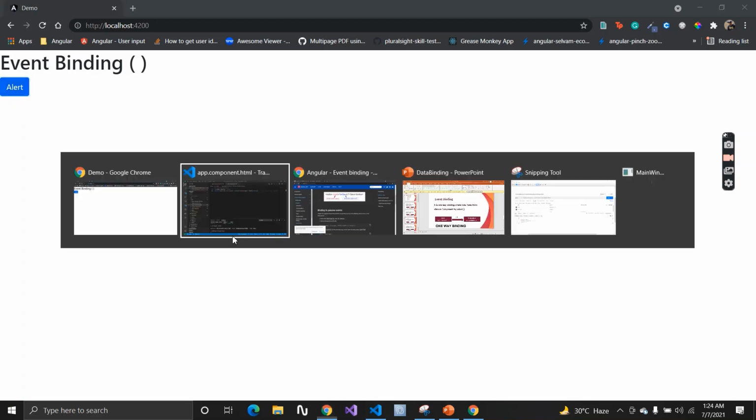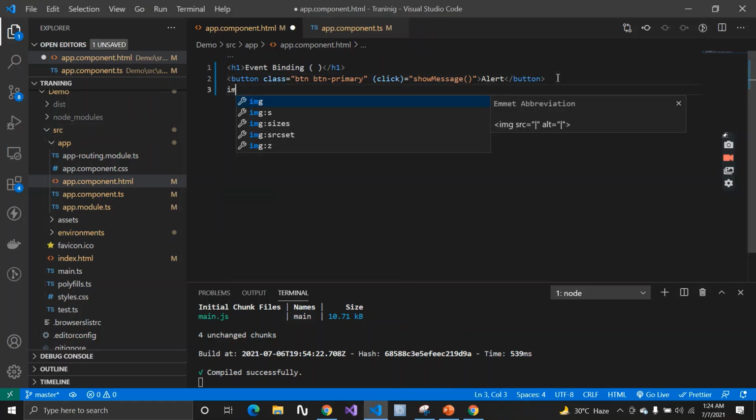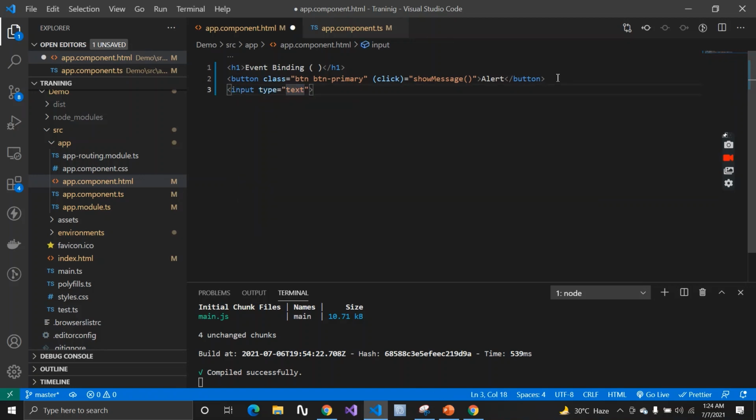Let me give one more example for you guys. Let me have an input of type text, and let me have one more event here. The event name would be keyup. This is also an event in Angular. Whenever I press a key on my keyboard, it will trigger the event, and it will trigger whatever I am calling in my template statement.